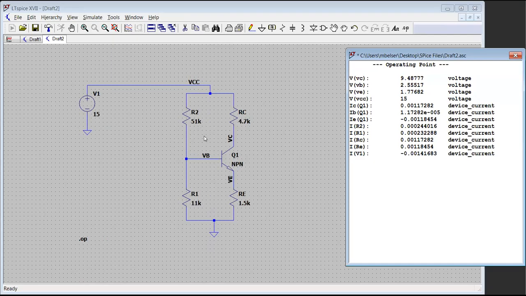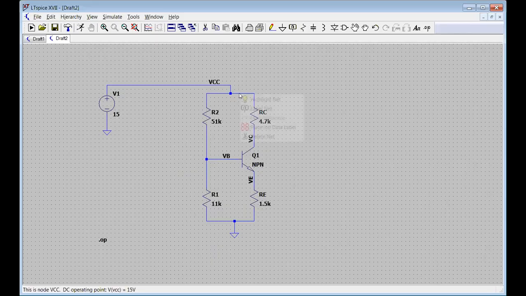Also, I'm looking at my schematic here. I know that these two should be connected to the same node. That's why I did a right click, highlight net. All of this should be connected to the supply voltage. I would suggest you try that with yours also to make sure everything here is connected. If I come down to VB, highlight net, all of these should be connected.